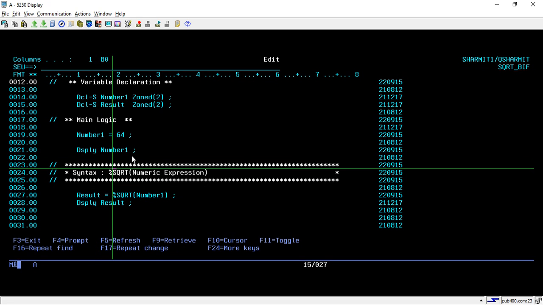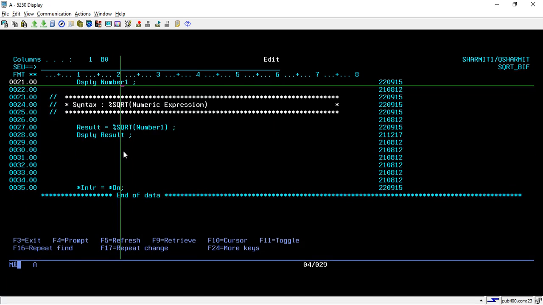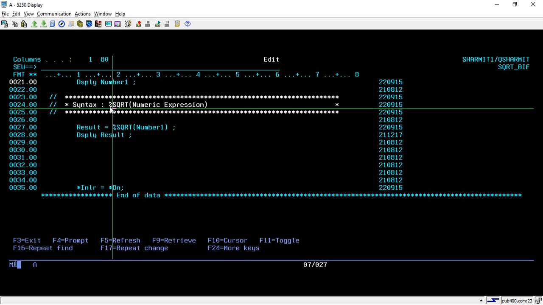Here is the syntax I have written for the sqrt function. So what is a sqrt function? As its name suggests, it is used to find the square root of any numeric expression. The syntax is also very simple. You just need to write percent sqrt, and inside the parentheses you write a numeric expression. Whatever the numeric expression or numeric value is, it will find the square root of that.